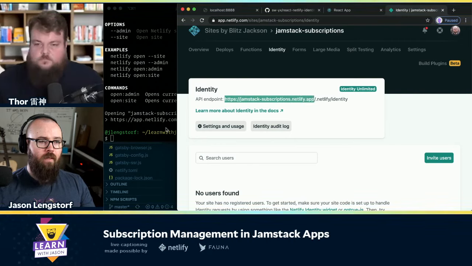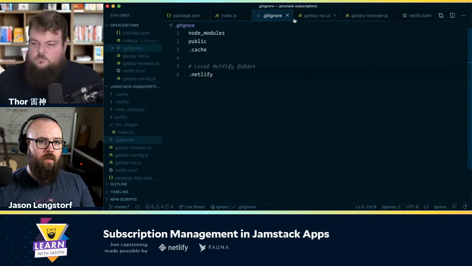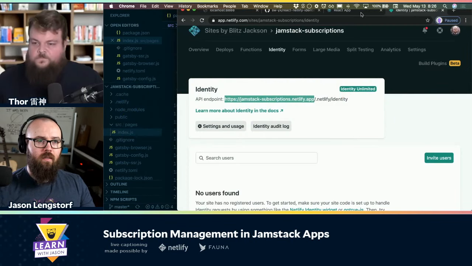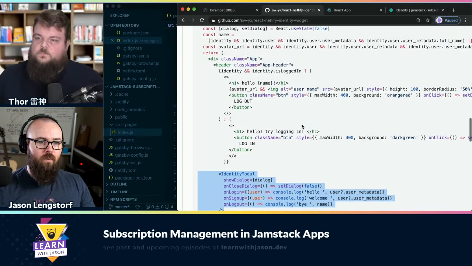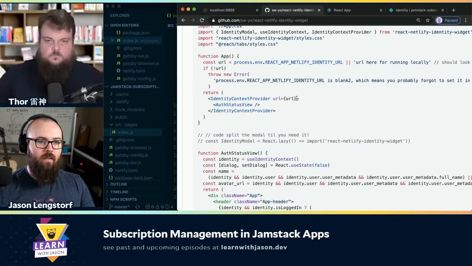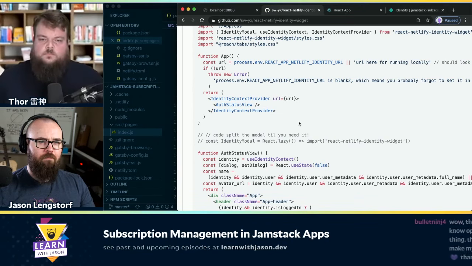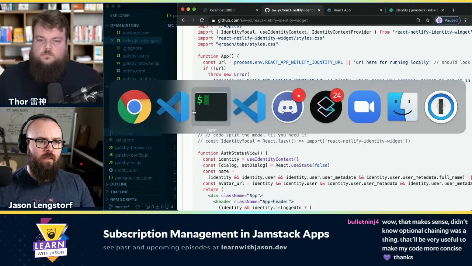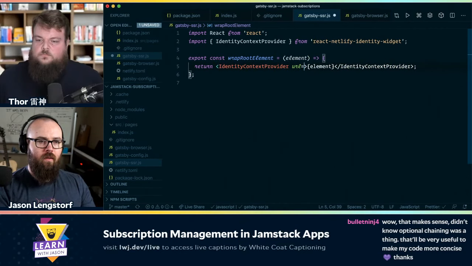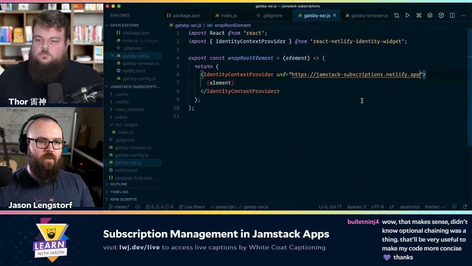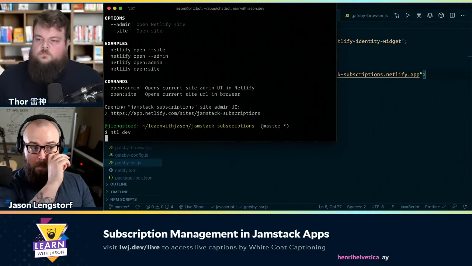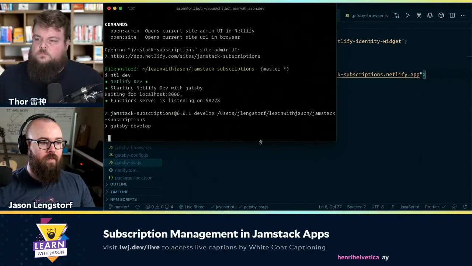Okay. And then I'm going to go back into our code. And I believe, where did he set the URL? It was in context. Identity context provider was here. So let's go set that in our SSR. And we'll have to fix that later, but for now, this should be okay. And I'm going to run netlify dev. And we'll see if that lets us get further.